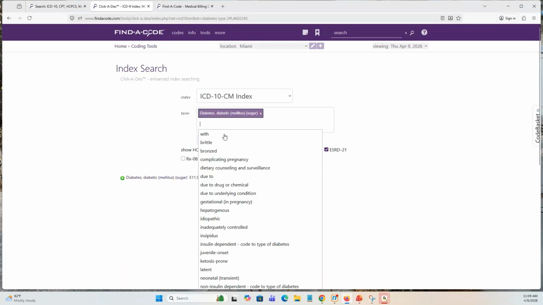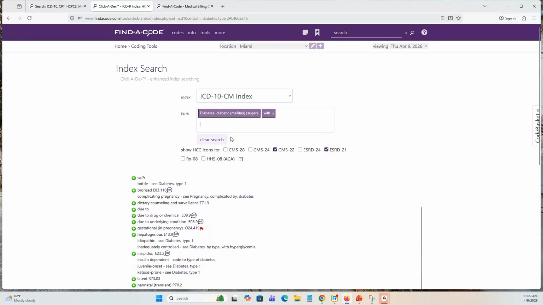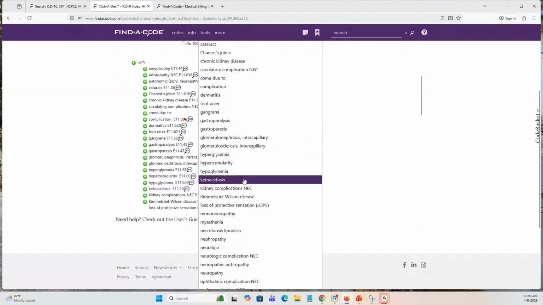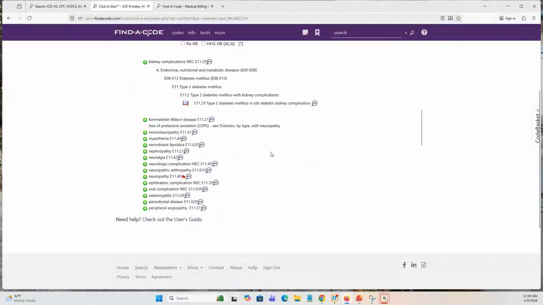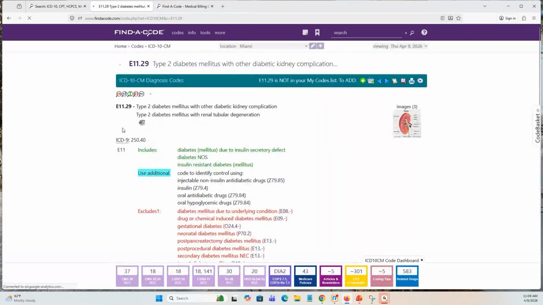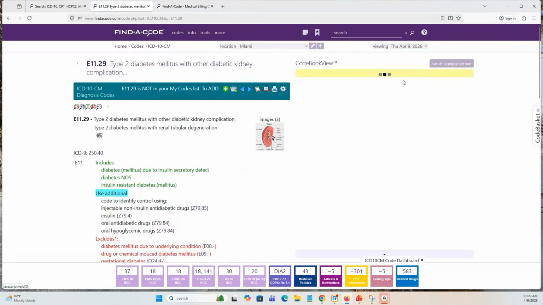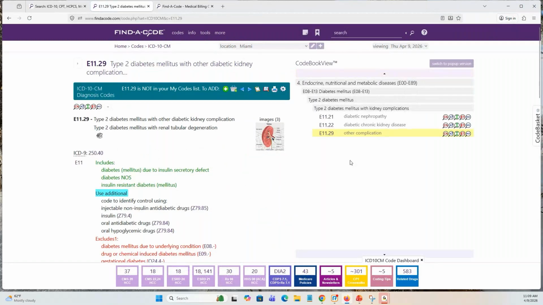And now I'm going to go say diabetes. We'll just click on some stuff. Say with, blah, blah, blah. I'm going to say with kidney complication or something along those lines. And look where it took me. Okay, it's going to take me because kidney complications and type 2 kind of go hand in hand. So here I have my E11.29 for my code. I can click on that and it's going to bring up a really great code detail page with tons of information in there. I can even open up my coding manual alongside. So now I have my section. Here's my type 2 diabetes with kidney complications section out of my manual.